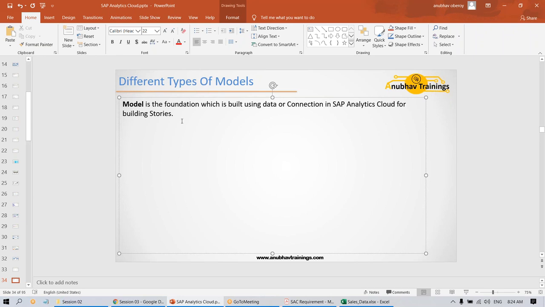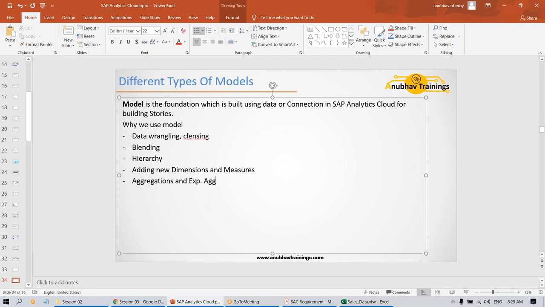Why do we use a model? For data wrangling, data cleansing, blending, hierarchy, adding new dimensions and measures, aggregations and exception aggregations.